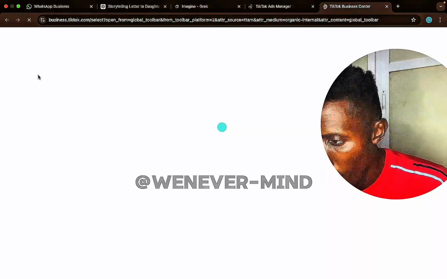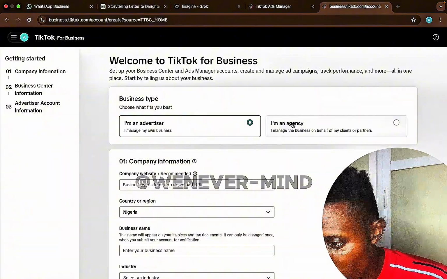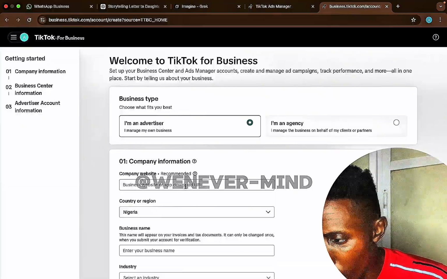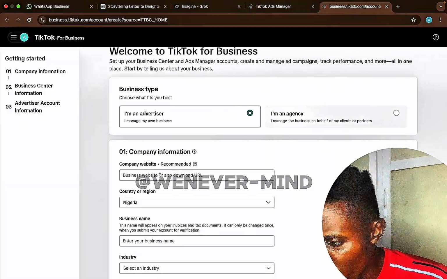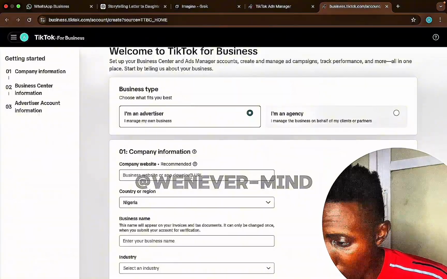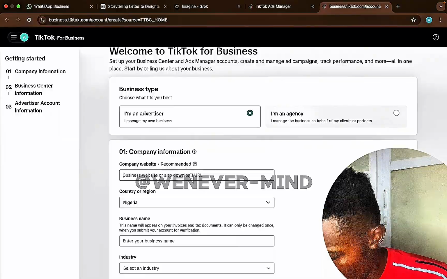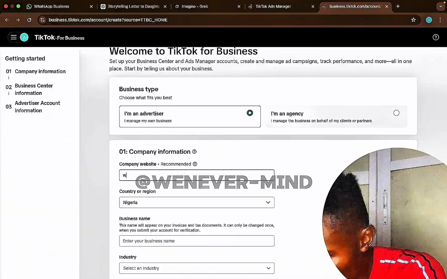All right, it's loading. Welcome to TikTok for Business. What you need to tick now is I am an advertiser. It's already ticked. Don't click on agency. You will fill a form. At this junction, if you have a website, you can put your website here. If you don't have any website, I can just put a random website.